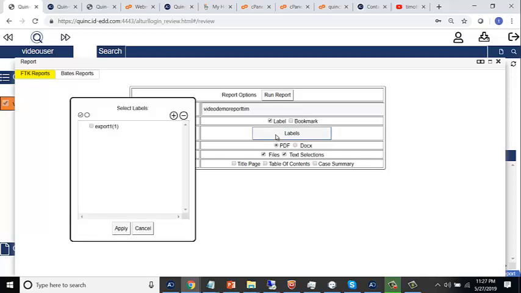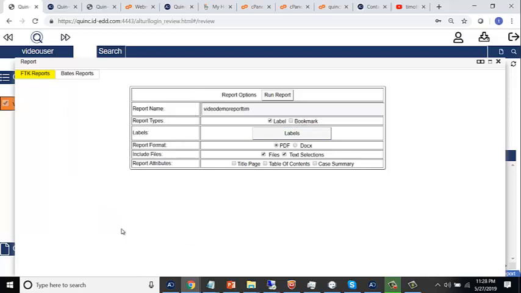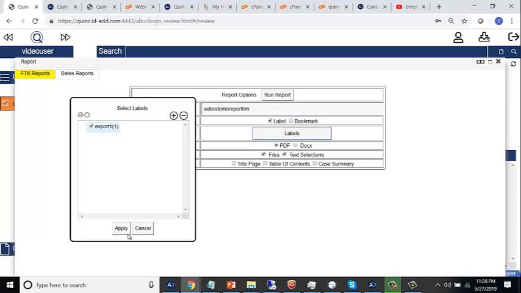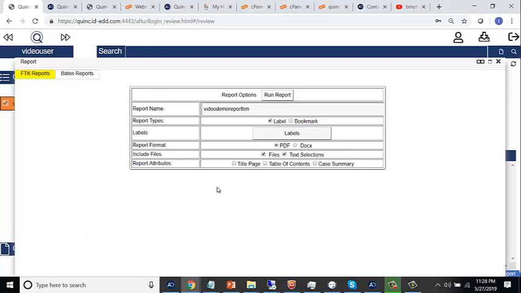We're going to do a label-based report because we only have a label. I don't have any bookmarks, but if we had bookmarks, we could do it. Let's go ahead and click Apply. Mind you, it's important to note that every time you open this, you have to click Apply. If you click Cancel, it will erase your settings. So always make sure you select the labels you want and click Apply.